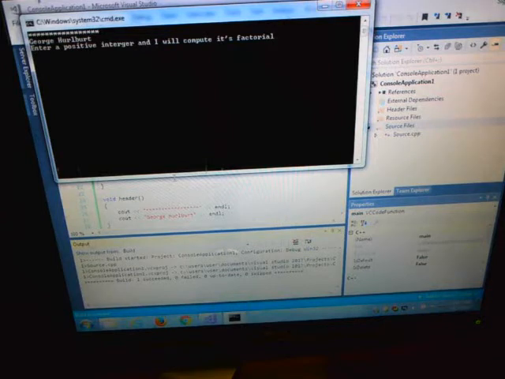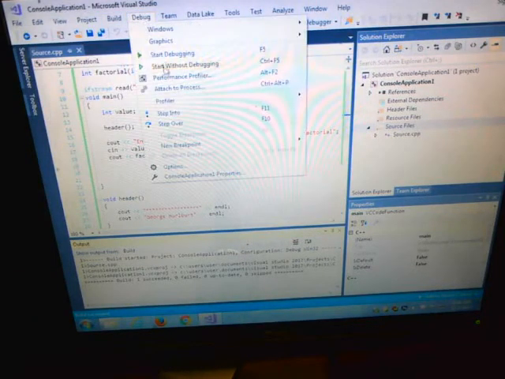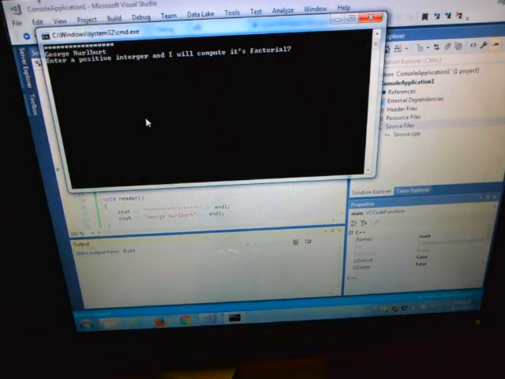I don't know 7 factorial off the top of my head, so I'm going to go with 5. It says the answer is 120. It's 5 times 4 times 3 times 2 times 1, equal to 120? Maybe. Well, yeah. 5 times 4 is 20, times 3 is 60. So it is the right answer. So 5 factorial is 120. Gives us the right answer. Want to try it with 7? 7 factorial is 5040.